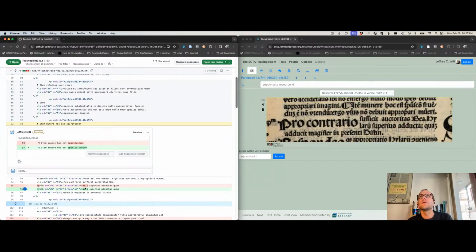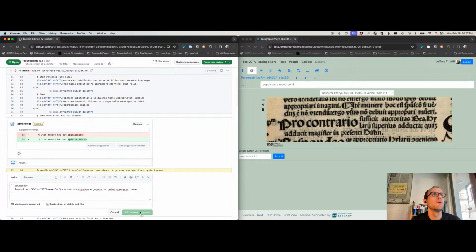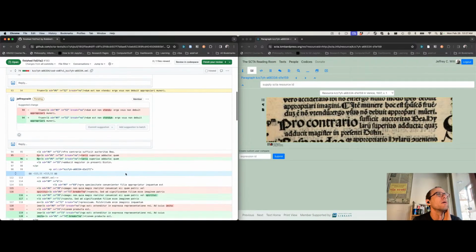Let's check. We should see that as fruendum. The rest of that looks good. But it looks like something slipped a little bit here. We're missing an M at the end of that, so we want to see that corrected. Debuit appropriari. Add a line for review here.